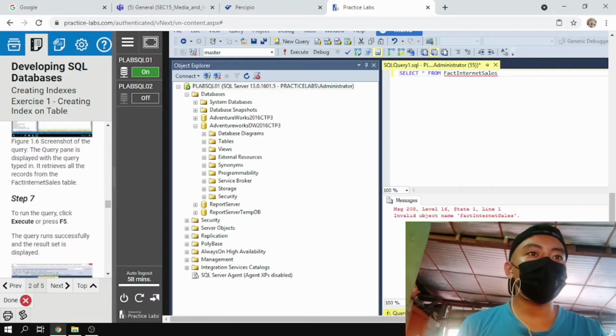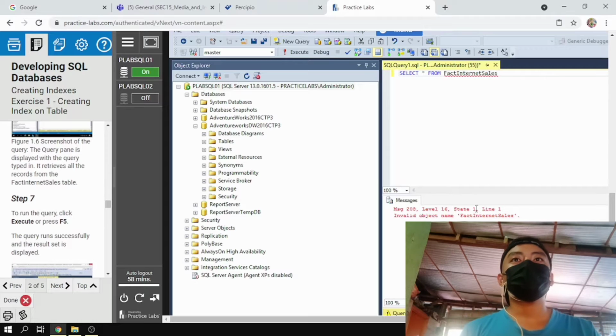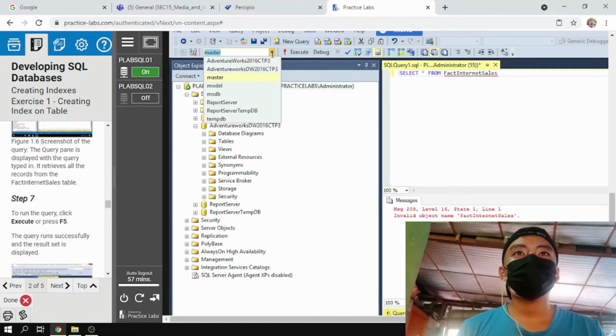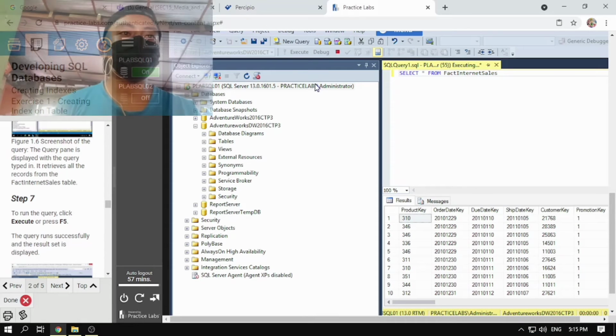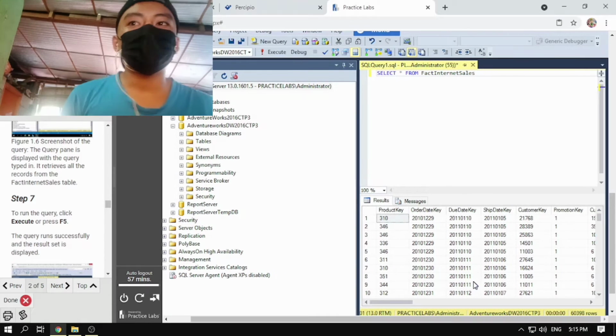Then as you can see, we have this message that says invalid object name. It's because our available database is on master, so we have to put that on AdventureWorks DW2016 CTP3. So we run that again. Then as you can see, this is the file that will show up.